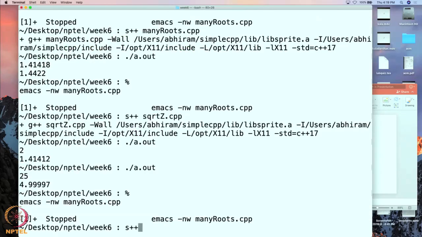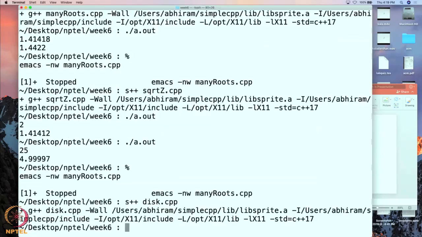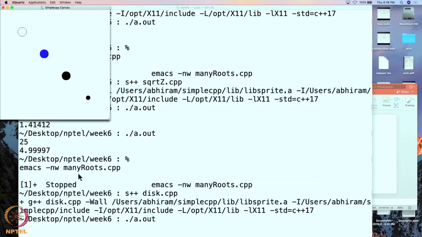So let's compile it and run it. So exactly as we thought. We have a blue disk here but not solid, then a blue disk, then a black disk, and finally when we just supplied the center, even the radius was taken from the default value, and so we have a smaller disk which has been produced.